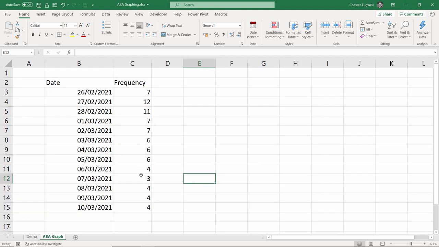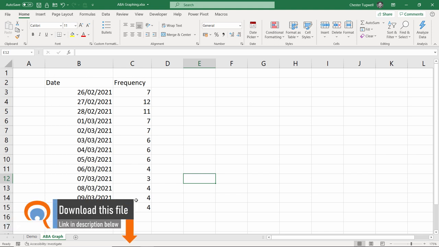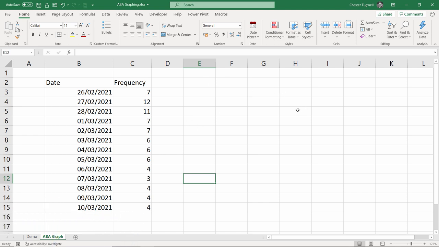Here's the data that I want to put in an ABA graph. The first step is to store this data inside an Excel table. The reason I'm going to do that is because if I add new data to my list, I want the chart to automatically pick up that new data. And that's the functionality that a table gives us.